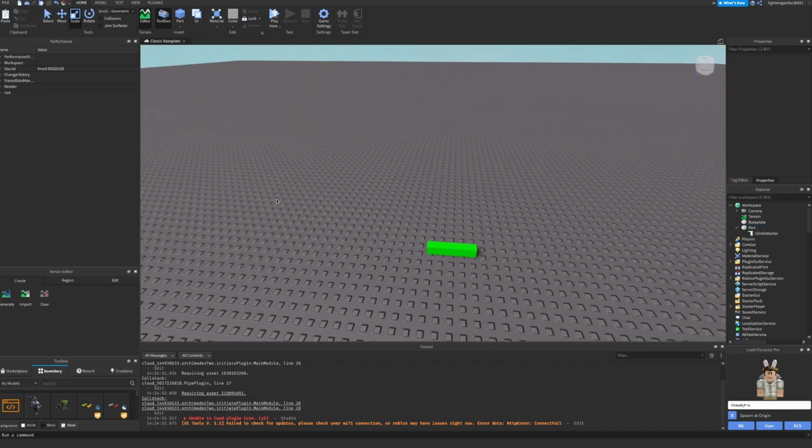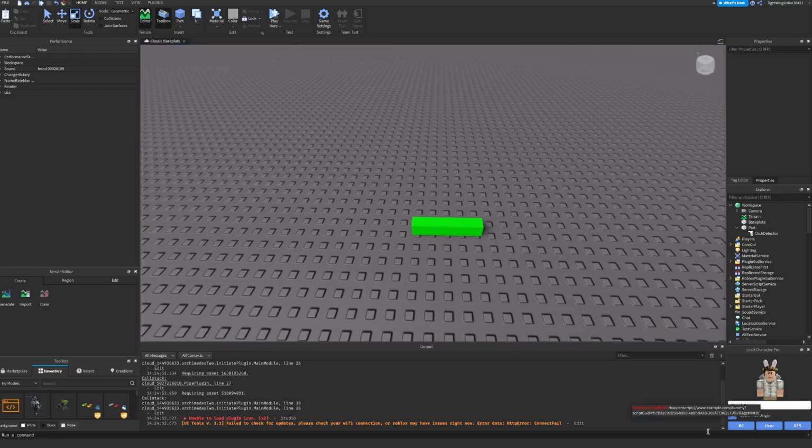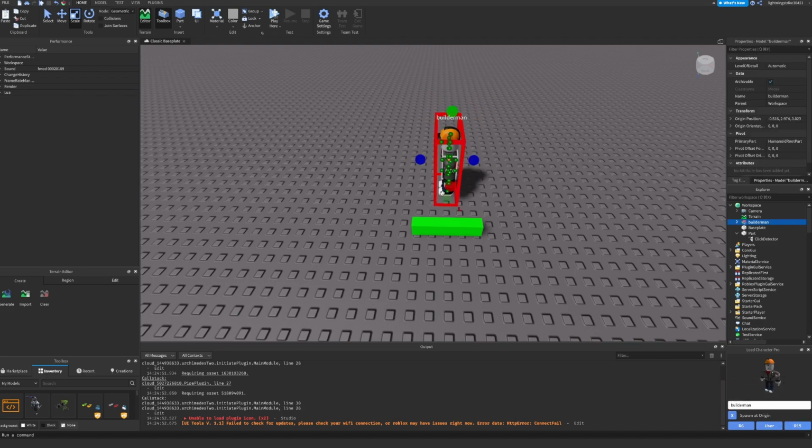Now we need a character, so you can use whatever character you have in mind. And if you don't have the character, there's a plugin called Load Character. There's a free version and pro version. The free version is no longer that supported, but I think it's still usable. So I'll leave a link to it in the description. What you can do is put a name of a player here, and you can load in their character. So I'm just gonna do Builderman. Why not? Alright, I'm gonna do Builderman, insert an R15 model into the game. Alright, so Builderman is over here.